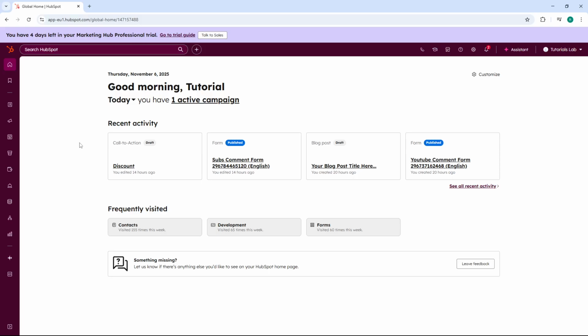Welcome back, everybody. Today, I'm going to teach you how to create attribution reports in HubSpot. Attribution reports are essential for understanding which marketing efforts are actually driving results, whether that's generating contacts, closing deals, or bringing in revenue. Let's walk through the process step by step.